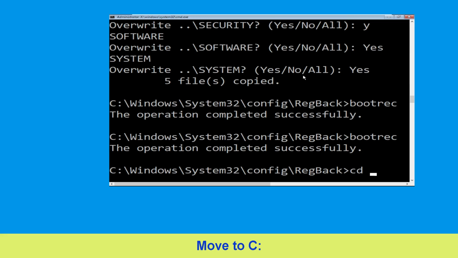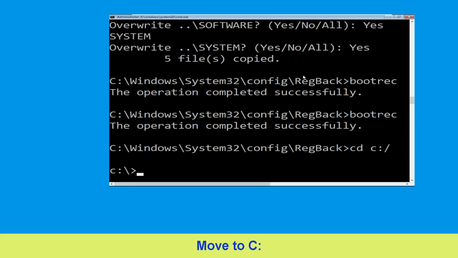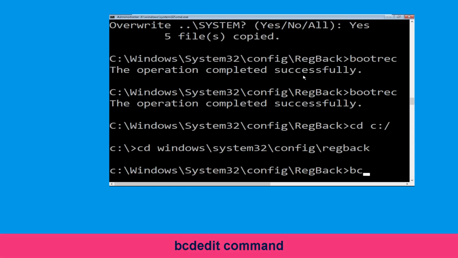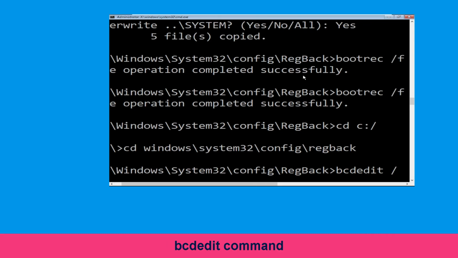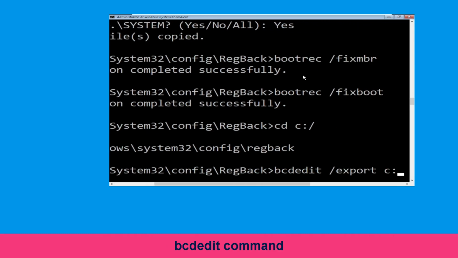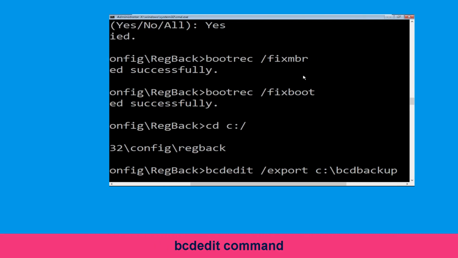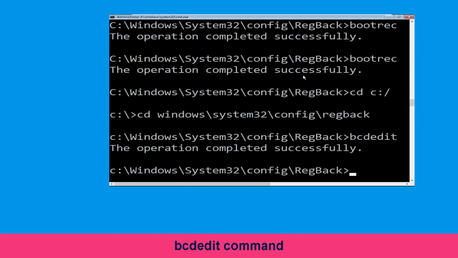Now type in cd c:/ and simply hit enter to execute the command. Now type cd windows/system32/config/regback and hit enter to execute. Now type this command bcdedit /export c:/bcdbackup, then hit enter.